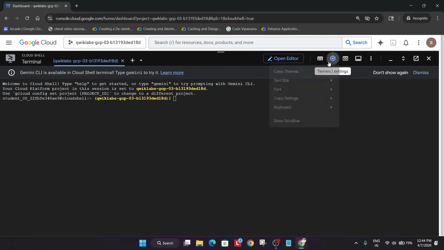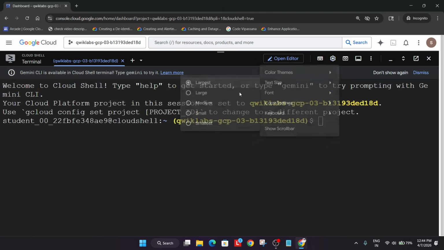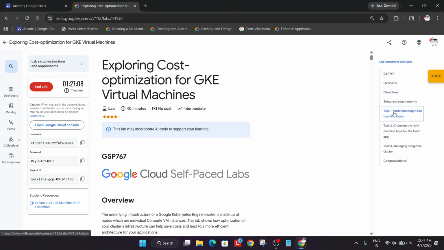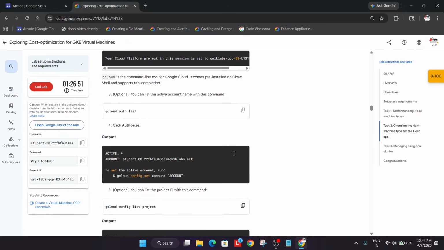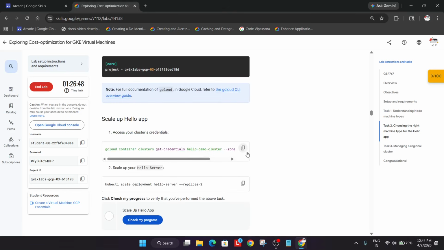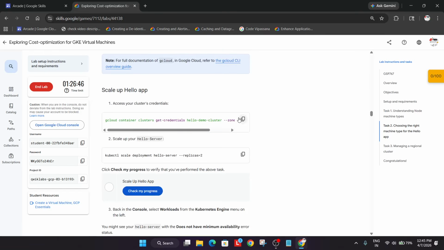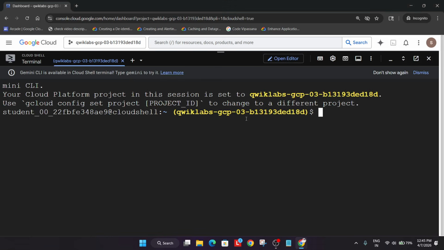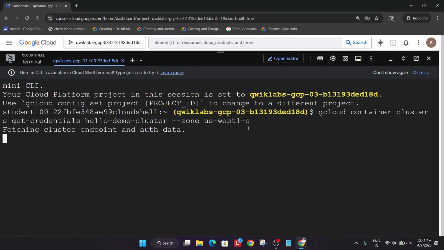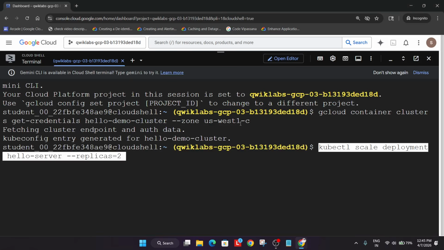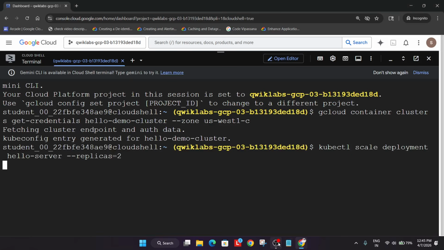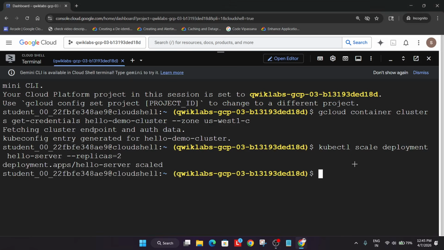Now from here, let me just increase the text size. Let's come to the lab instruction. Come to task number 1, scroll down a bit. And from here, first of all, we have to just access our cluster credentials. So just run it. It is just fetched. And after that, we have to just scale the deployment. So just scale it. It is also successfully done.